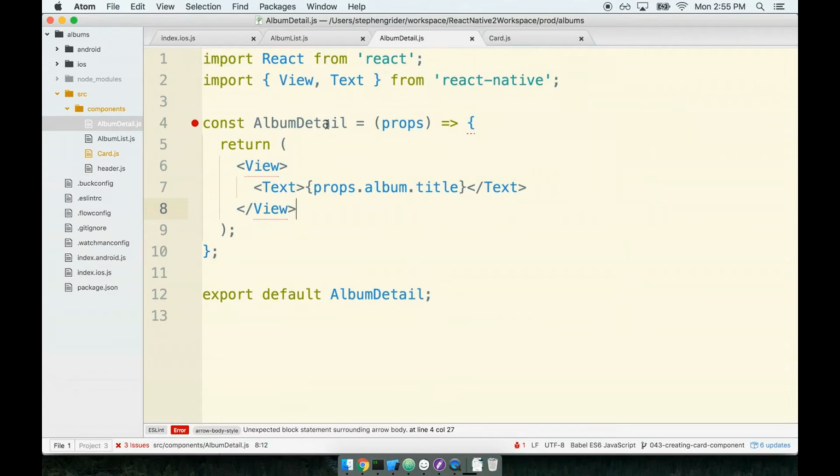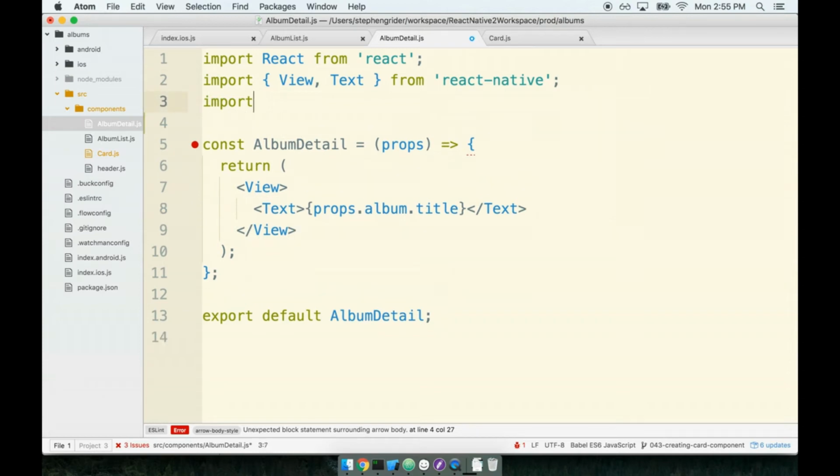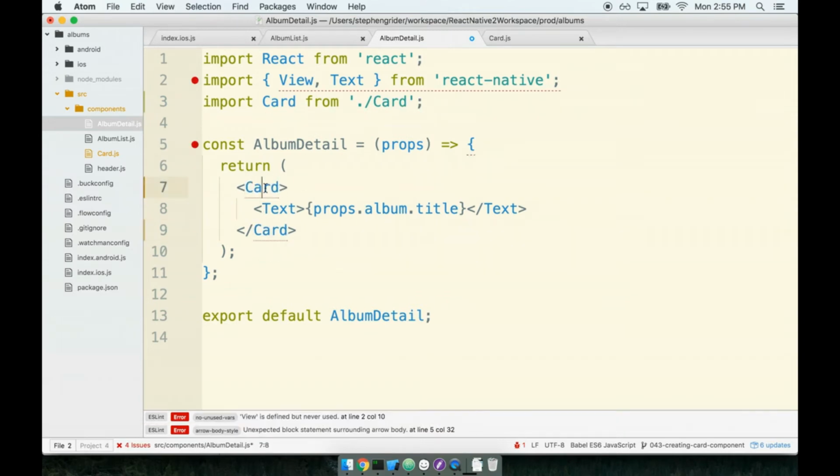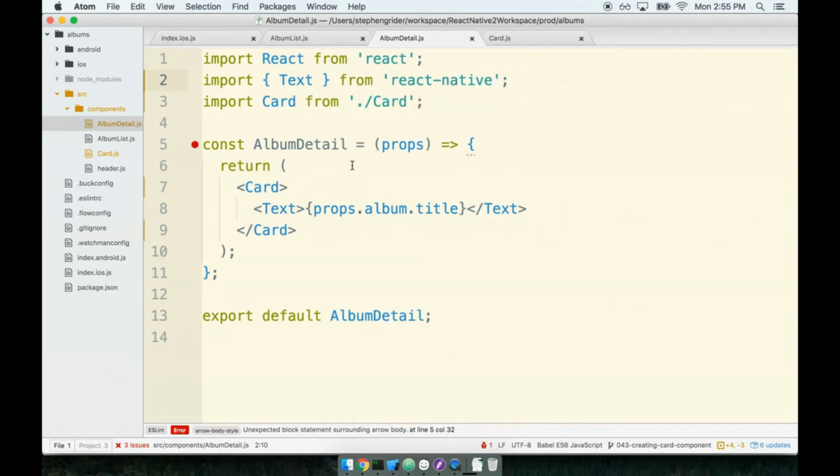First, I'm going to find the component that I want to wrap with the card component, and that's going to be our album detail. So inside the album detail, I'm going to import card from card. Now here's how it's going to work. I'm just going to replace the existing view tags that I have in here with the card component. So now I've got card and it's being passed the text. I'm not using the view tag anymore from React Native, so I'll remove that import off the top. Okay, so this looks like what we want, right?